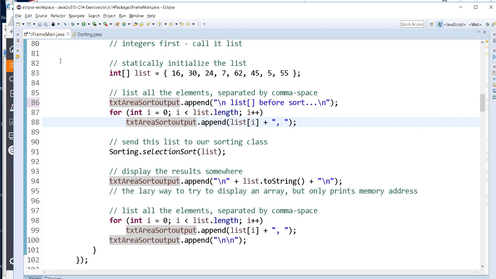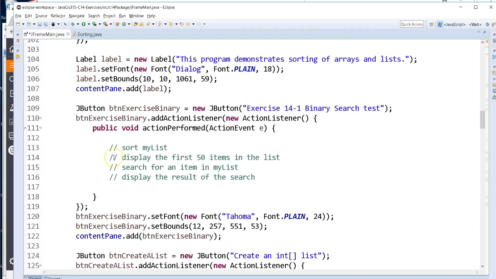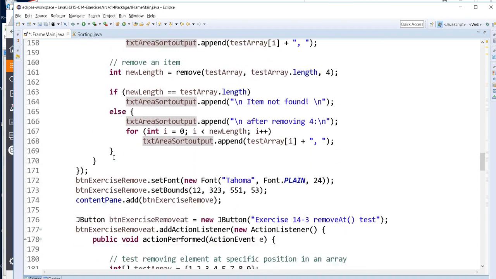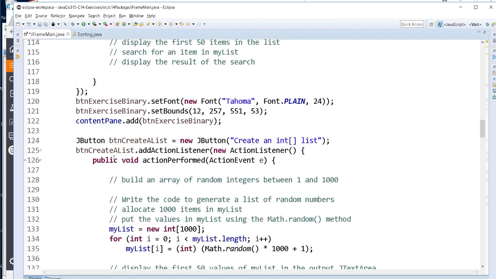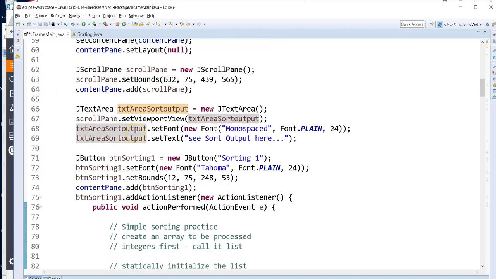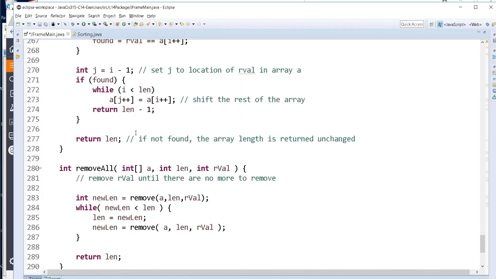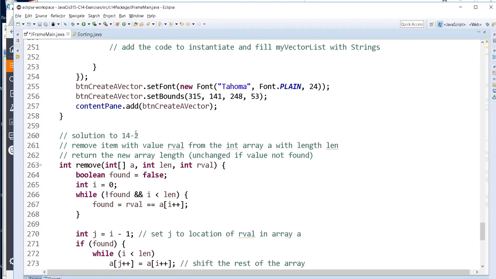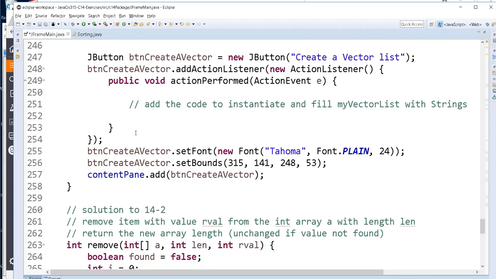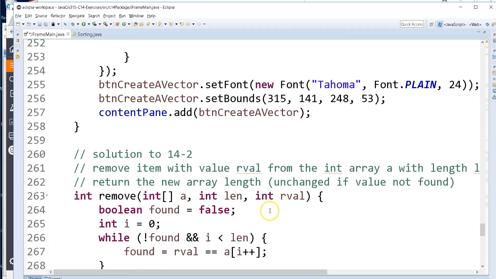Now I could decide at this point, do I want to put these in a separate class? I decided there's not that much code here. I'm just going to add this code to the bottom of the JFrame main class and just add the methods down at the bottom after the main method and JFrame main constructor. I'm going to add these methods right here in the JFrame main class. So right at the bottom, here's my remove algorithm, and here's the definition of my remove.